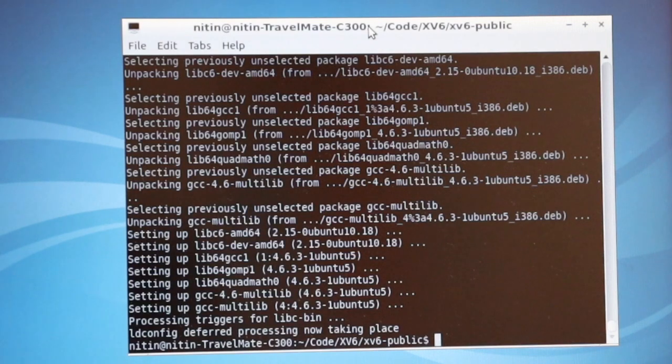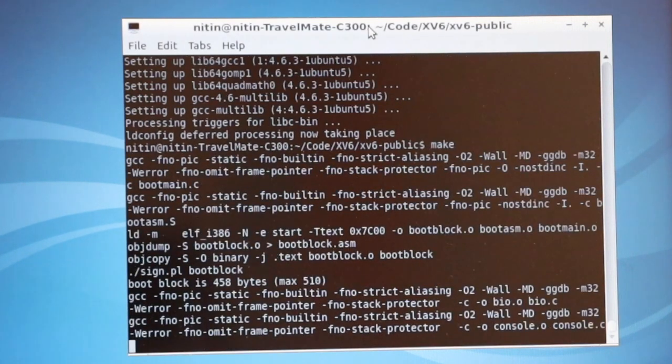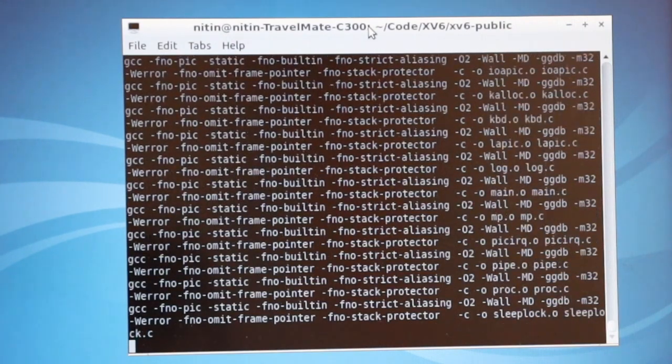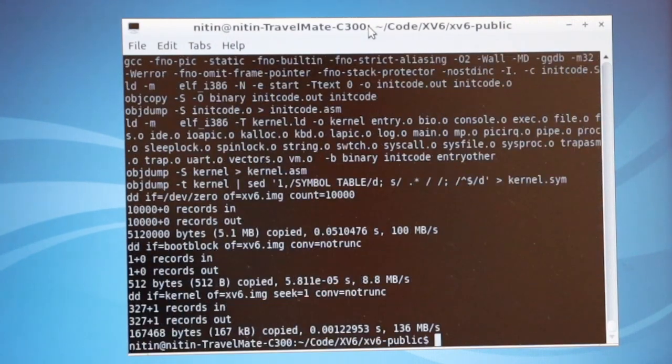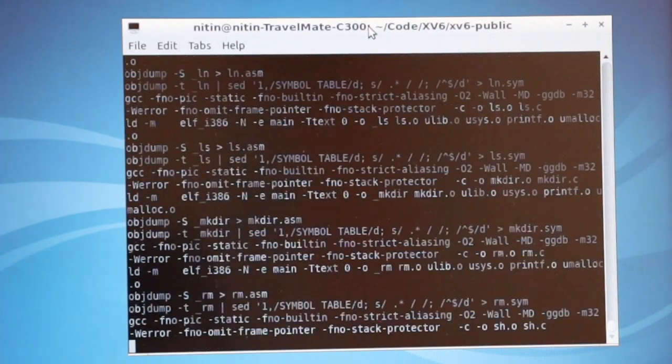At this point, everything we need has been installed. Now it's safe to execute make. The kernel has successfully been compiled. We can execute make qemu-nox to start xv6.